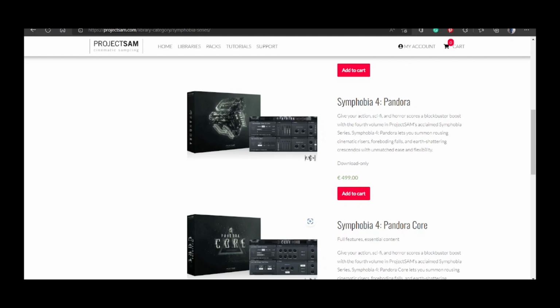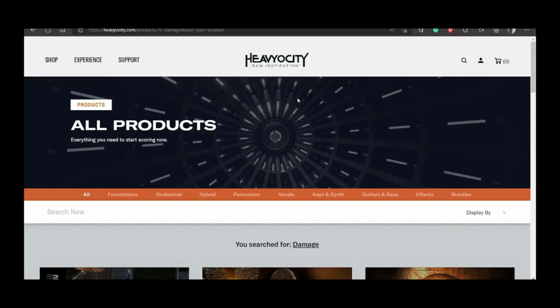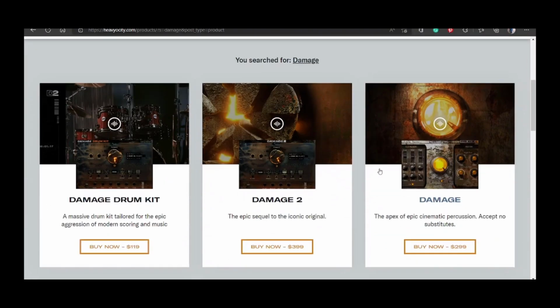As for epic drums, must-have collection. First, the Damage series by Heavyocity, Damage and the second edition of it, Damage 2. Massive ensemble with aggressive hybrid elements, tons of punchy loops. Perfect for trailers, epic, intense, cinematic scores and compositions. The first edition of Damage is also included in the Native Instruments complete bundle.